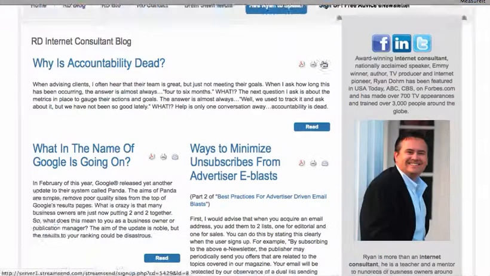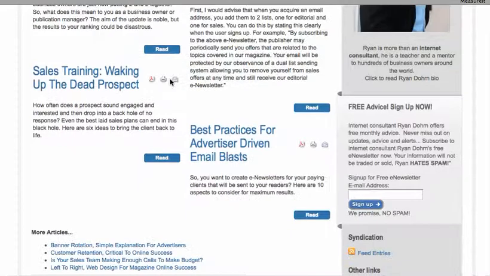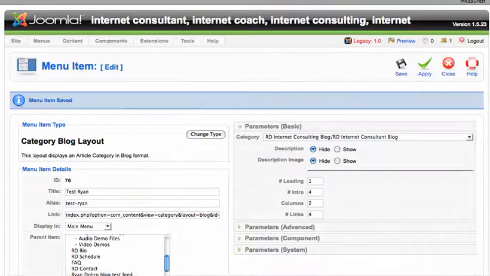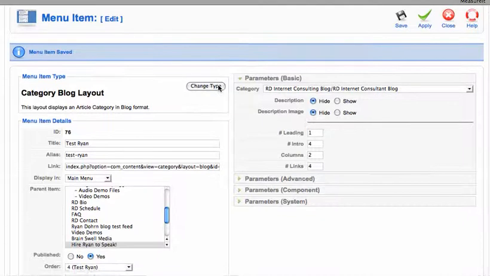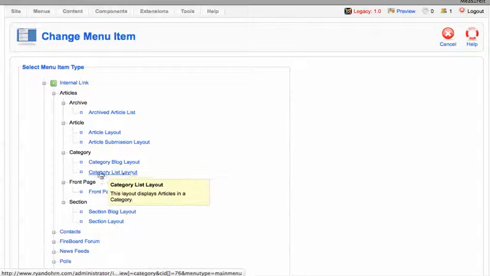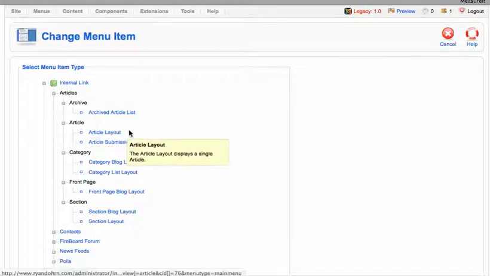And there we go. Now, you'll notice it's giving us the title, a little bit of information that's above the read more in the article, and it gives us a bit of a blog layout as opposed to a list layout. So remember, you have 2 options in setting it up, and for each one. So you can choose a list layout, which is the first one I showed you, or you can choose a blog layout. Remember, if you want to link to an article, you just choose article layout.